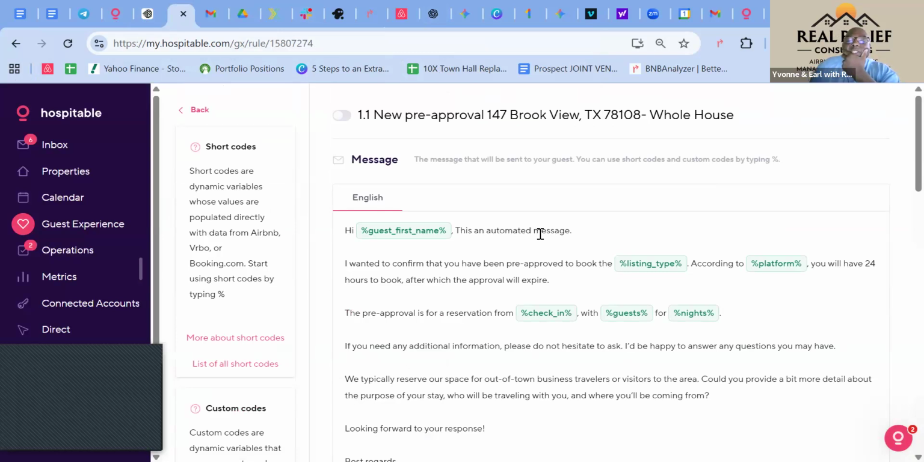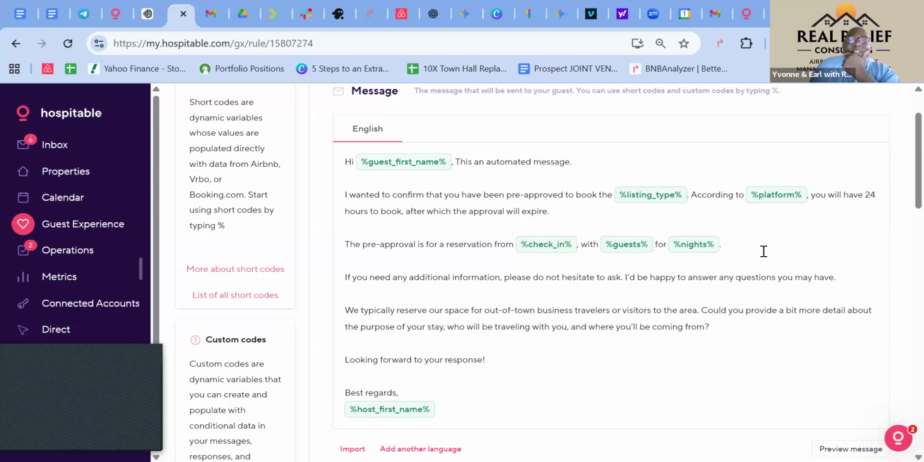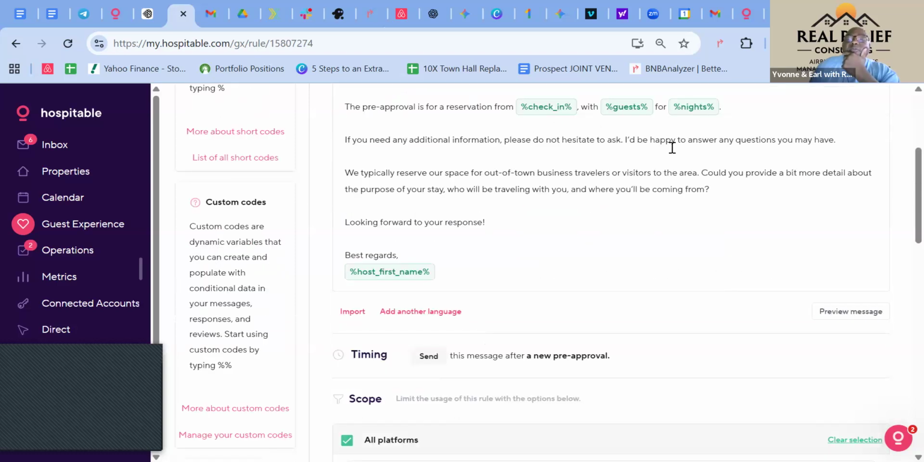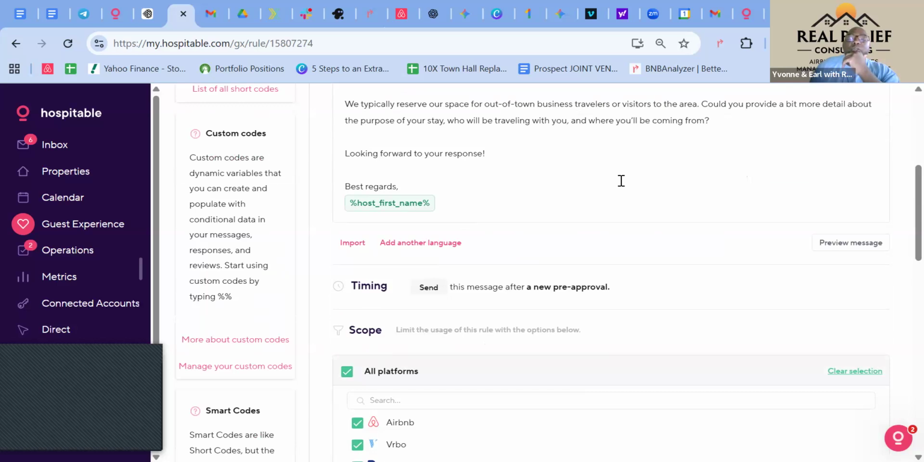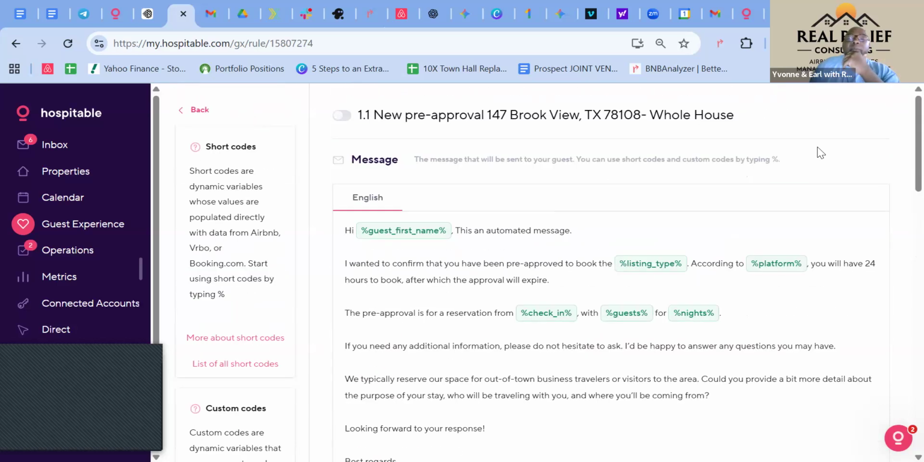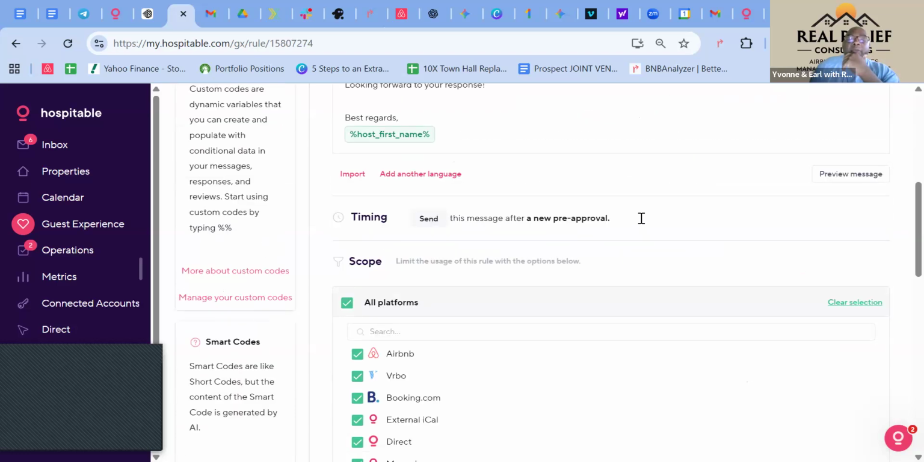Again, this is an automated message to confirm you've been approved. The approved reservations are from these dates. If you need additional information, please don't hesitate. We typically reserve our space for out-of-town travelers or visitors to the area. I'm looking forward to your response. So again, this is an automated message that will go out, and I will come behind it and personalize it.